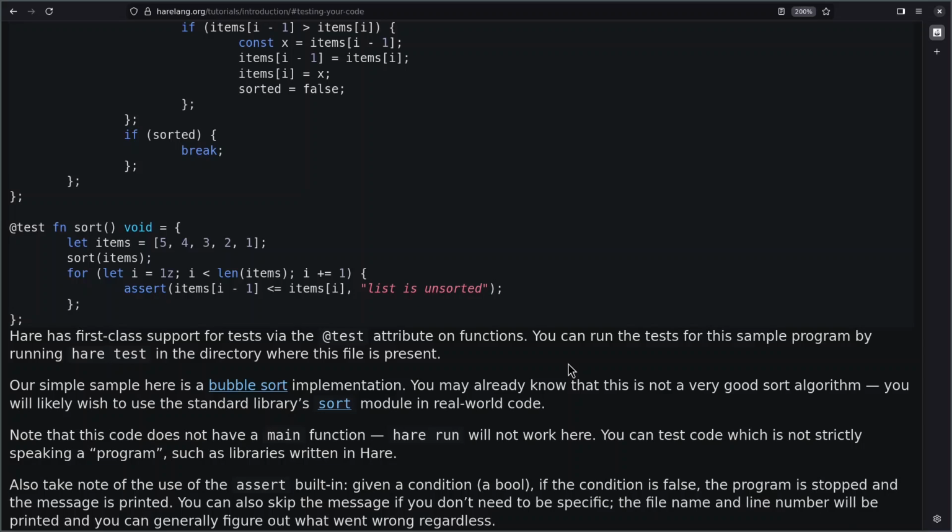You can run the test for this sample program by running Hare test in the directory where this file is present. Our simple sample here is a bubble sort implementation. You may already know that this is not a very good sort algorithm. You will likely wish to use the standard library sort module in real-world code.